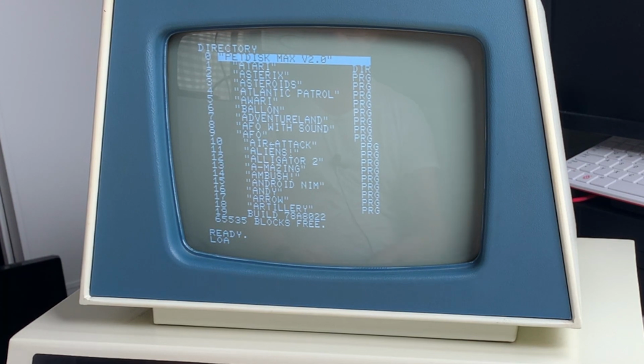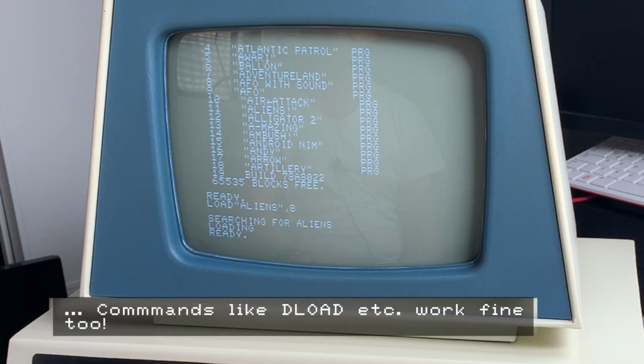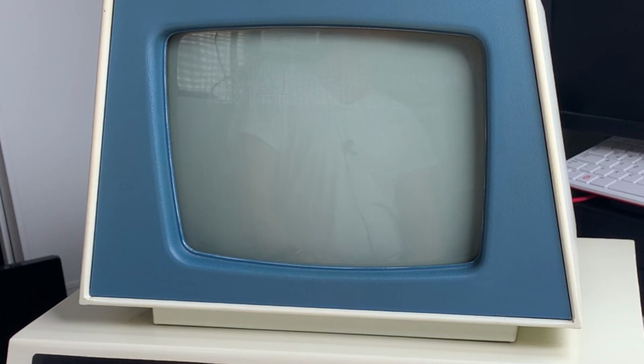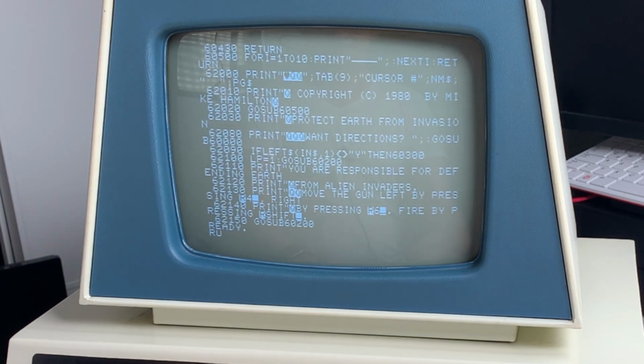The A is a bit hard to press. Let's say Aliens. Still the A. Aliens, 8, just like on the C64. And here we go. Load it. Nice, huh? Let's run this.